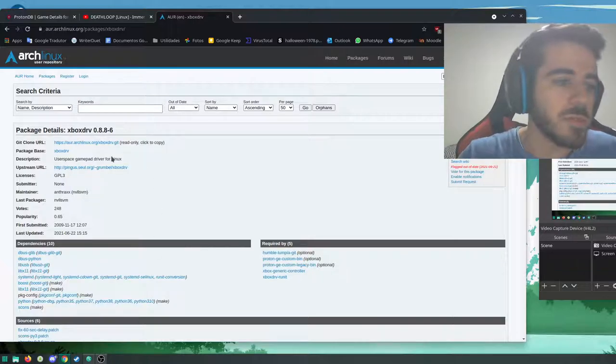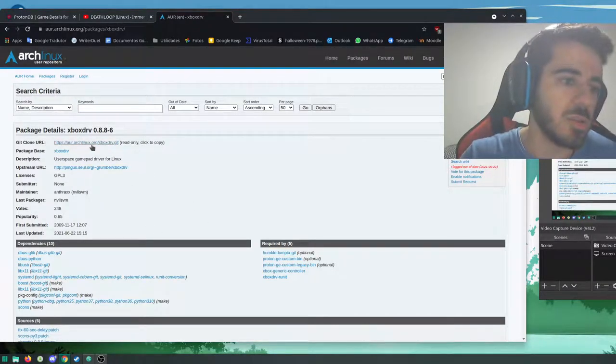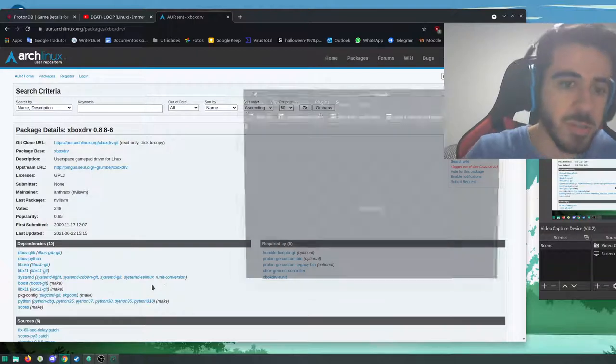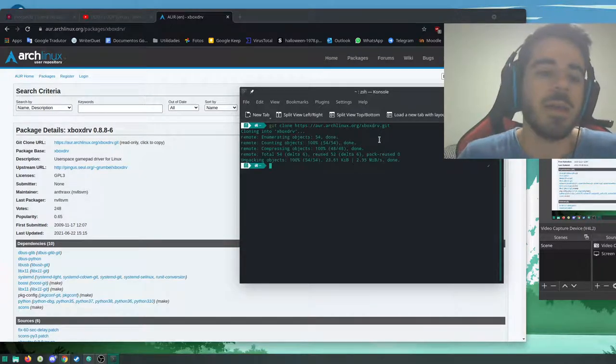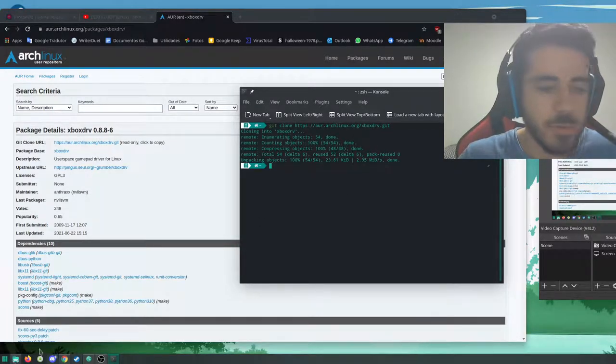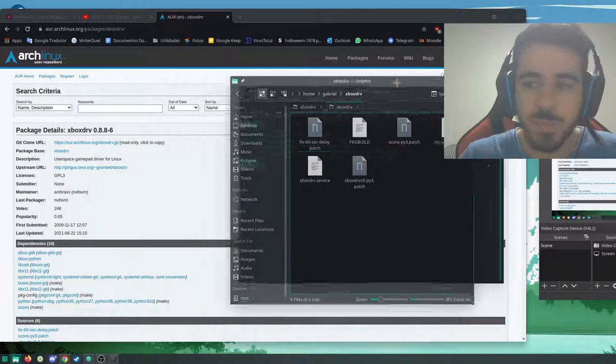But let's go. The first thing you're going to do is to search for xboxdrv on the Arch Linux user repository. And then you're going to click on the git clone URL to copy. Open the terminal, git clone. Paste the link, and it's cloned. Now we're going to come to the folder. You go to your home folder and go to xboxdrv.